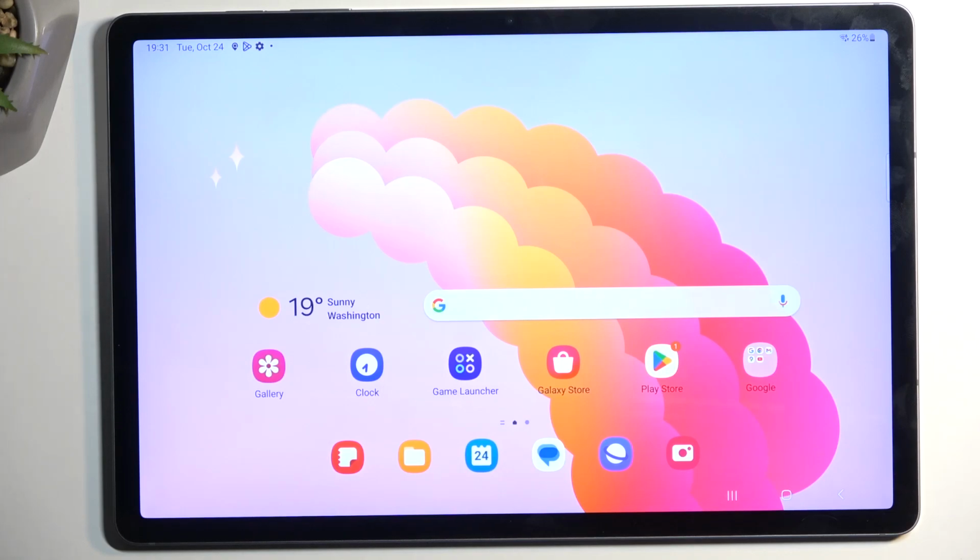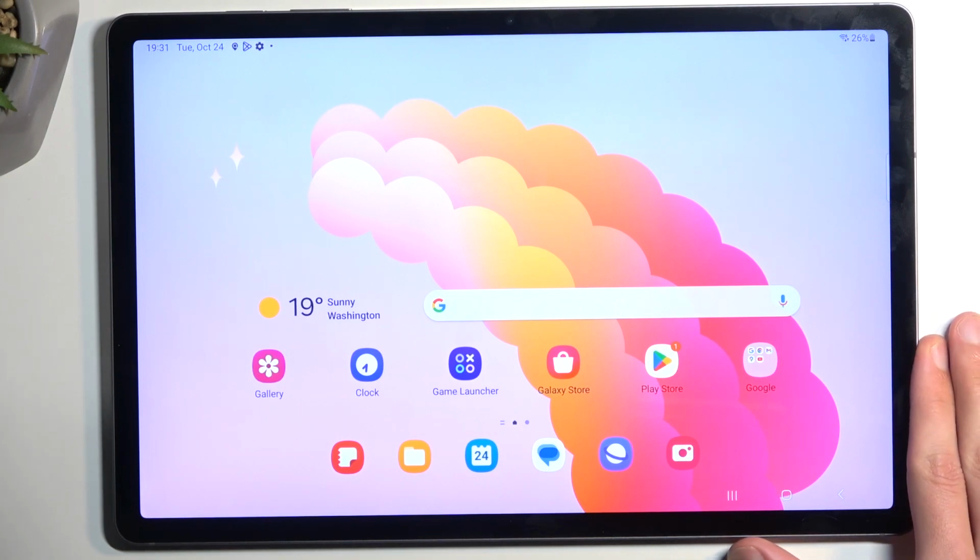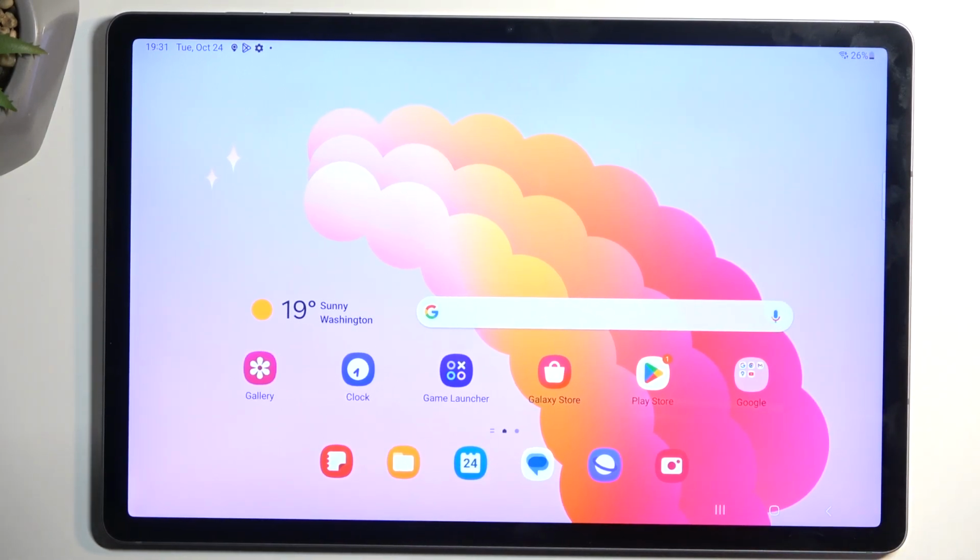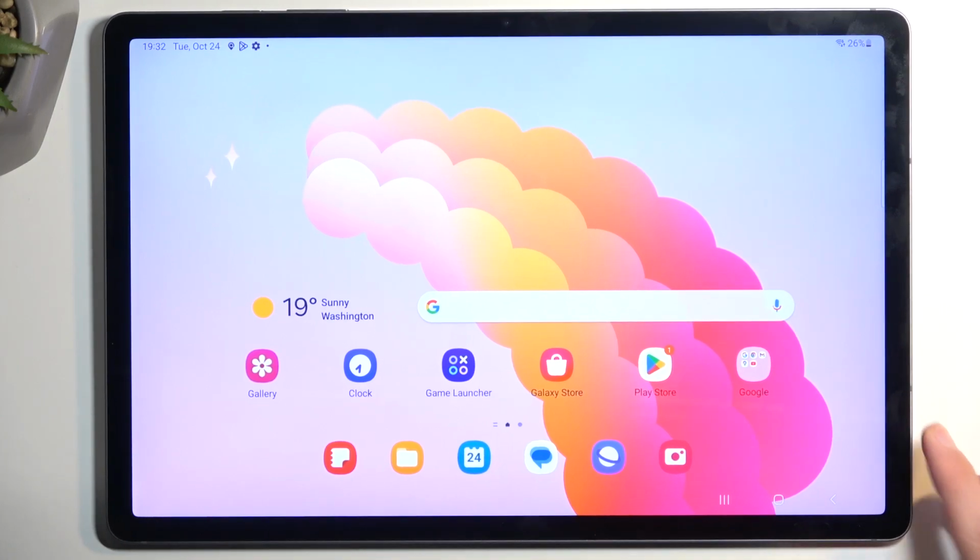Welcome. In front of me, I have the Samsung Galaxy Tab S9 FE Plus, which is an absolute mouthful. And today I'll show you a couple tweaks and tricks you can do on this tablet.